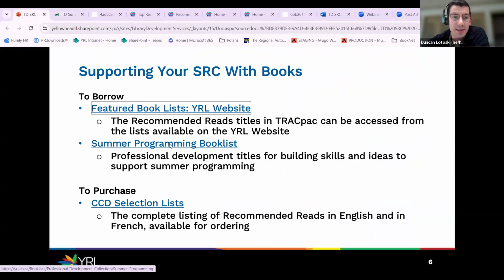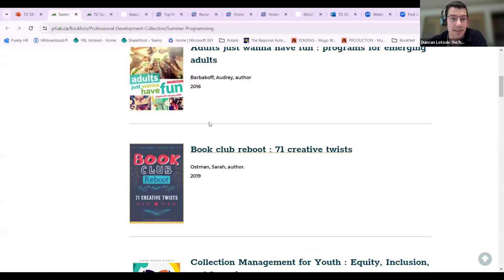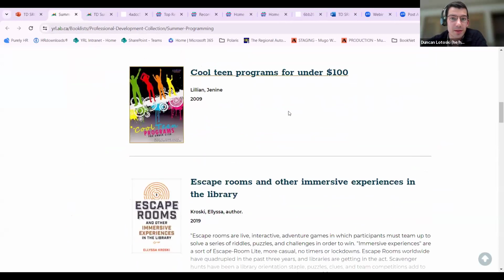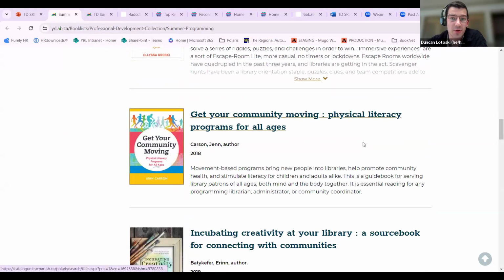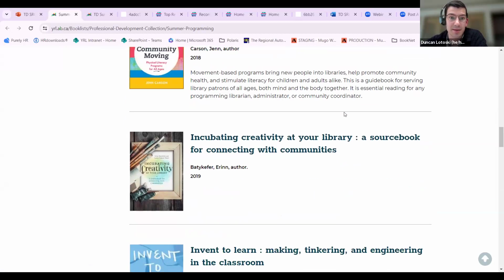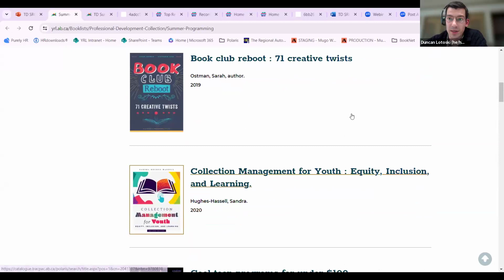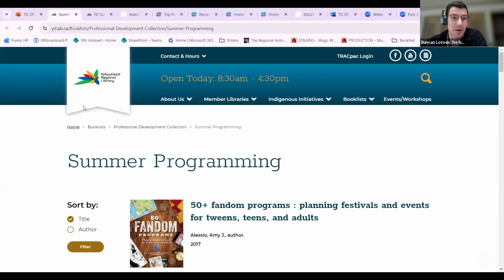We also have a list of professional development titles for summer programming. These can be really helpful when your programmers, or whoever is doing the actual programming for the summer reading club, is coming up with ideas. Like teen programs, escape rooms, physical literacy programs, especially in the summer, when it's hot outside. So I would definitely check out this list as well. And both of those are available on the YRL website.